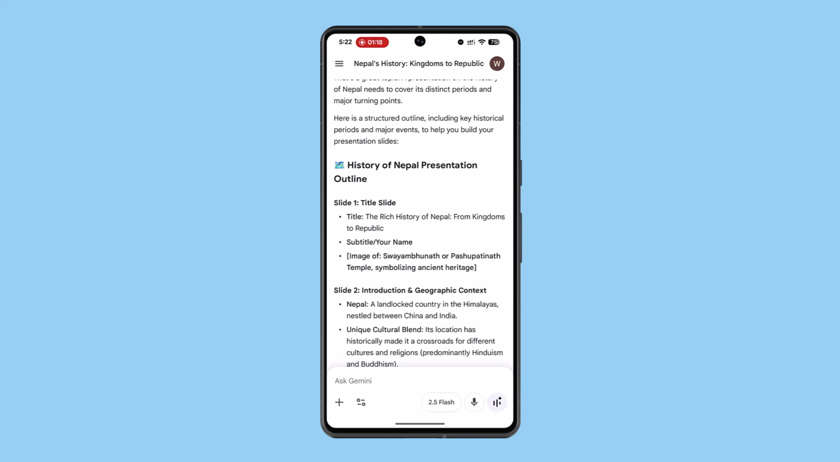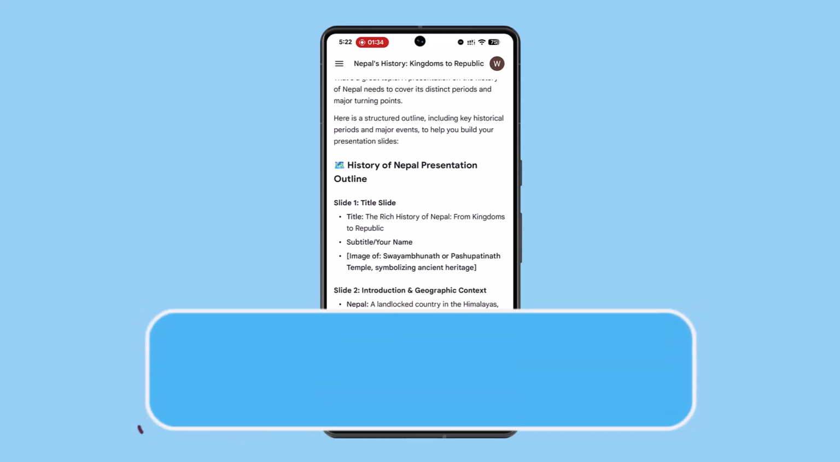So this is an alternative version of it, but if you have a premium account, you could simply use it in the Google presentation itself, and that is how you could use Gemini AI for presentation.